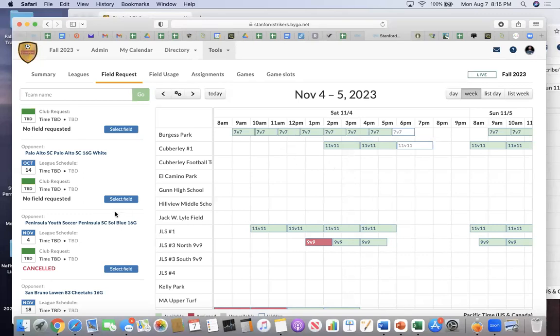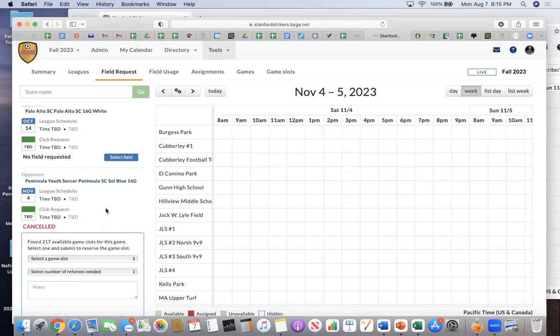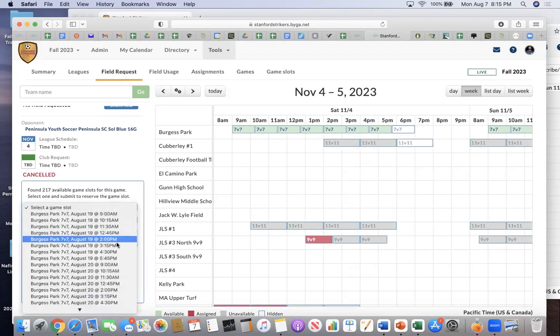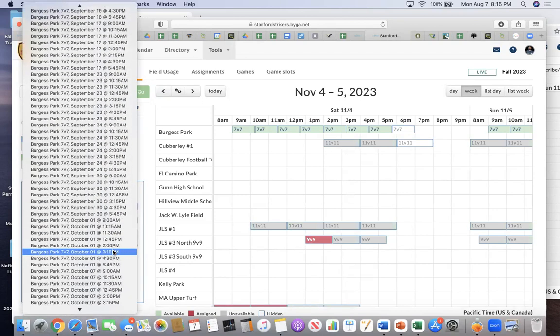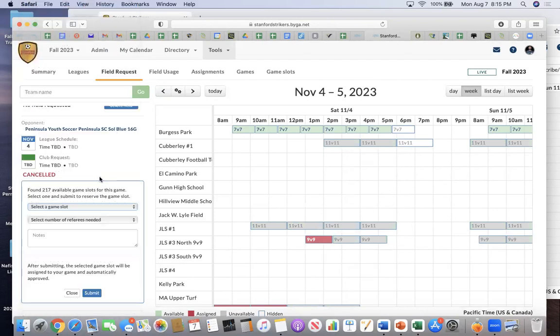Okay. So I'm going to click on the match that I want to schedule, which is November 4th. Okay, I'm going to select the field. And there's 2 ways of doing this. You could either choose the game here, right? And you have every single available open date. If you're comfortable with that, go ahead. Or you could just choose on the proper date and the proper game. And there you go. Burgess Park, November 4th, 11:30.